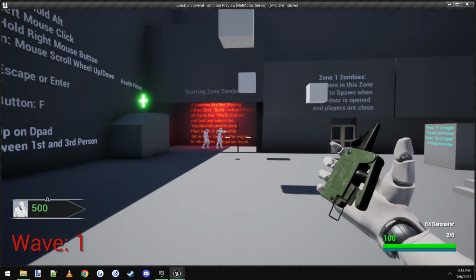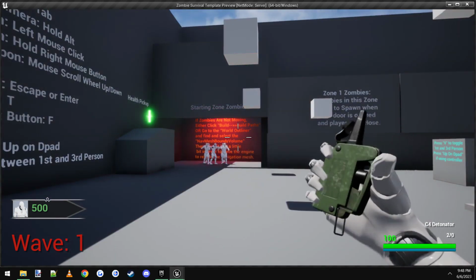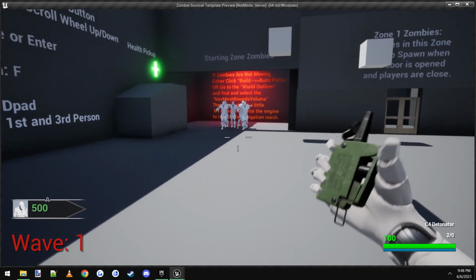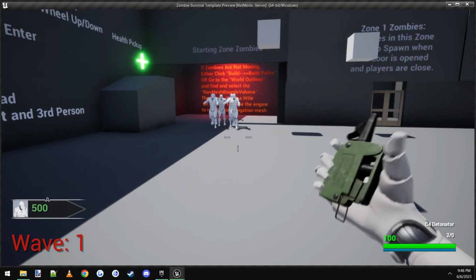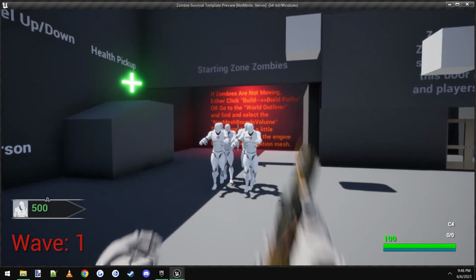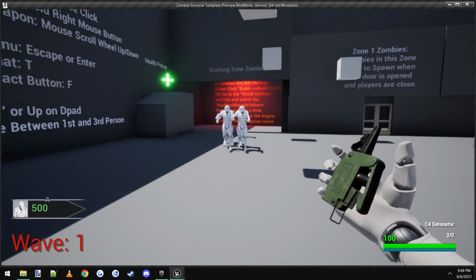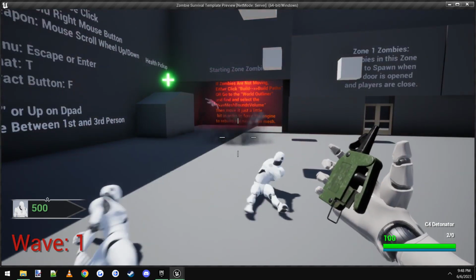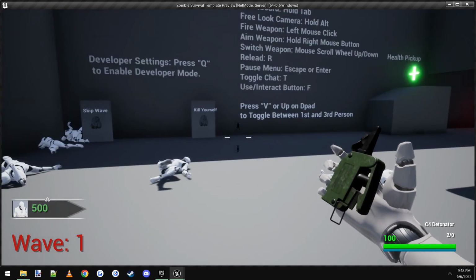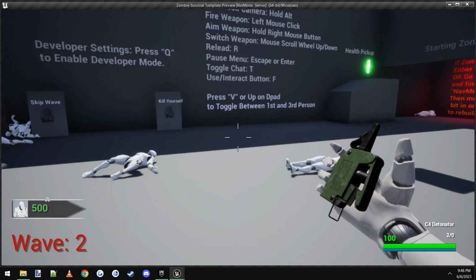And then I pull out the C4. Boom! And you can just spam this. Nothing happens. I still have ammo. Throw the C4. Beautiful. That's pretty much how everything's working now, I believe.